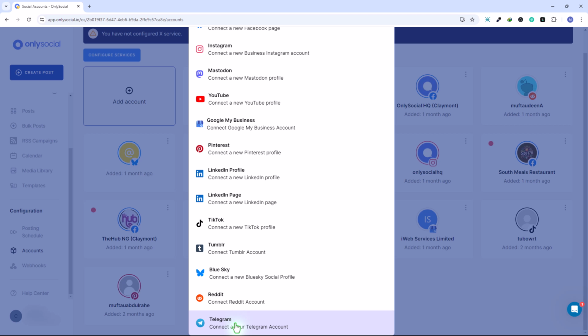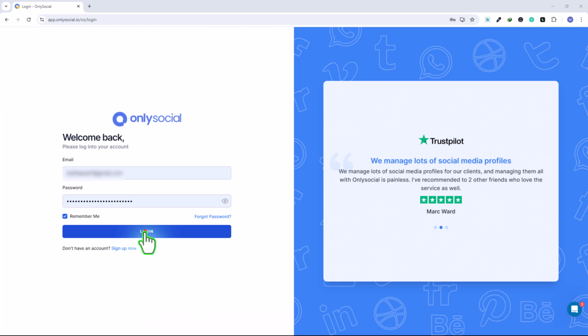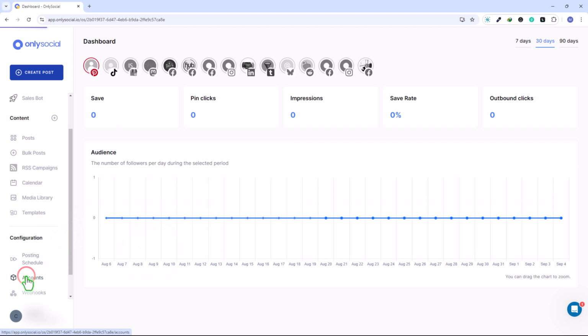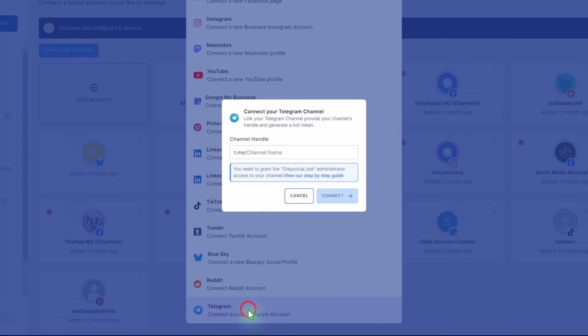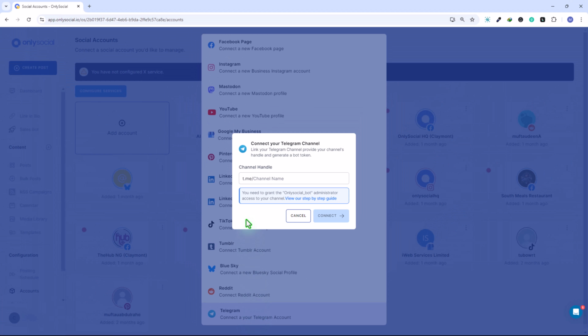Let's get started. First, log into your OnlySocial account. From the main menu, click on Accounts. Then select Add Account and choose Telegram from the list of supported social media platforms. Enter your Telegram channel handle in the provided field. Before doing so, you will need to add the OnlySocial bot as an admin to your channel.